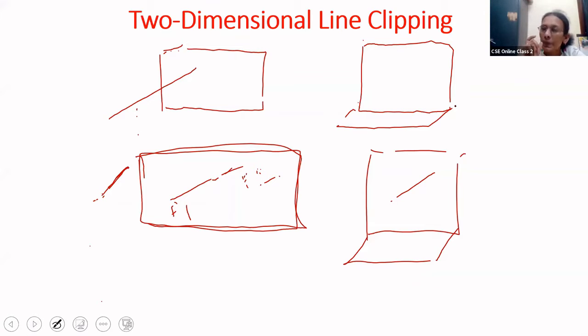Since it is partially inside, we should be able to draw that part of the line which is inside. That is this part, what you have. This is inside the clipping window. So in the output, I should be able to draw that part of the line. Is this clear? Fine.